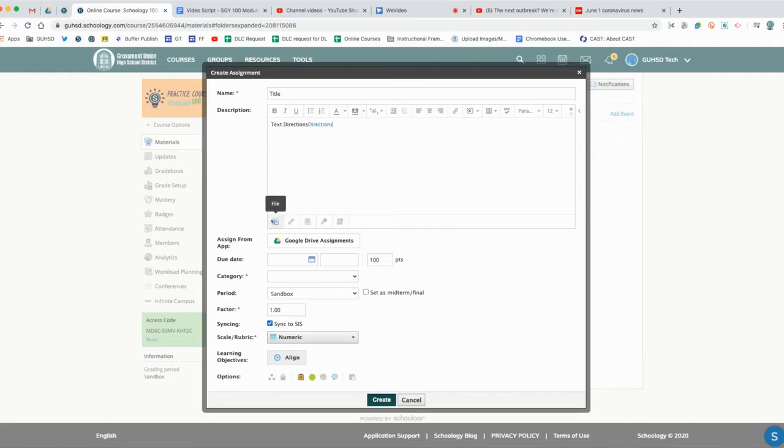I can also upload files. I can submit links this way here. I can pull from my resources. Additionally, I can provide audio or video directions or instructions to my students. If I want them to see me explaining it, I can record myself here. We're going to explore the Google Drive Assignments app in the next video.